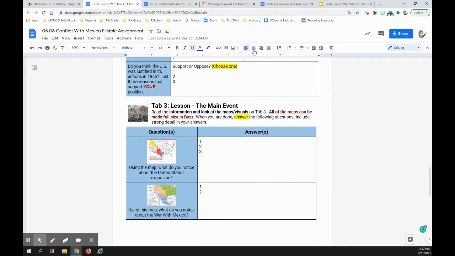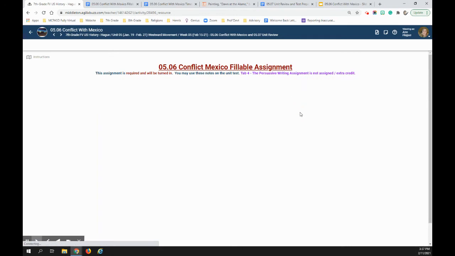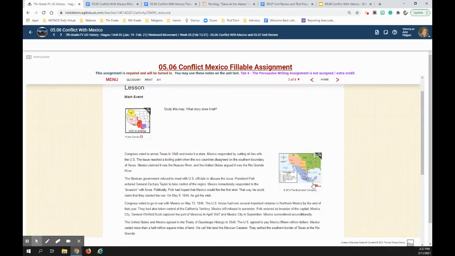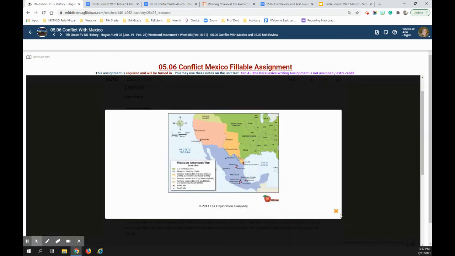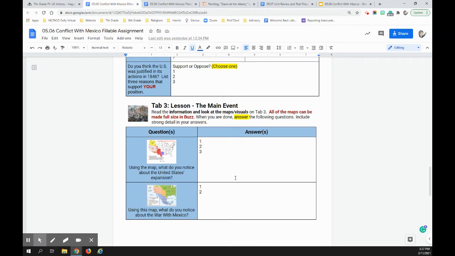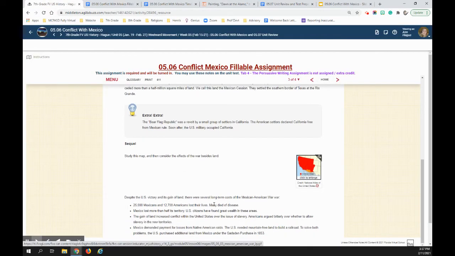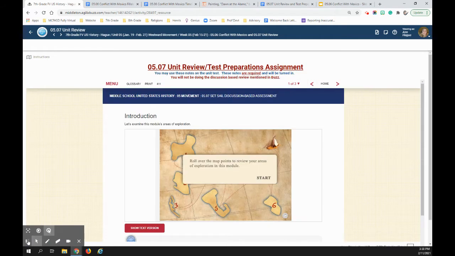The other thing is to look at tab 3. And tab 3 has some maps on it. So you can click on the map, make it larger. You can read about the map itself, and then just write down some things that you've learned based on the maps. There's one other thing, which is what were the long-term costs of the war with Mexico, right down here on the bottom. The other tabs you don't have to worry about, and you will not be doing the persuasive argument.